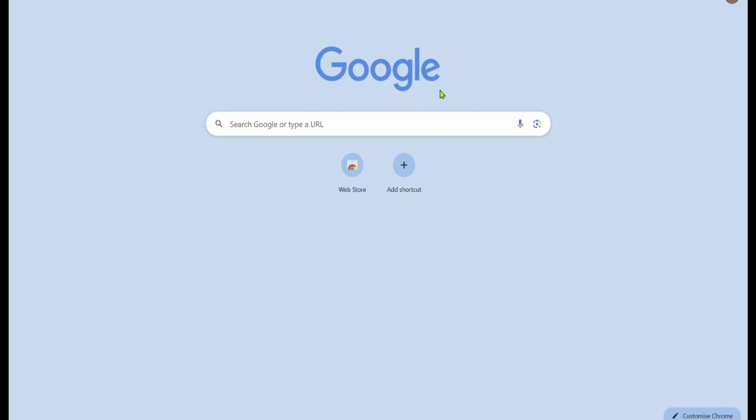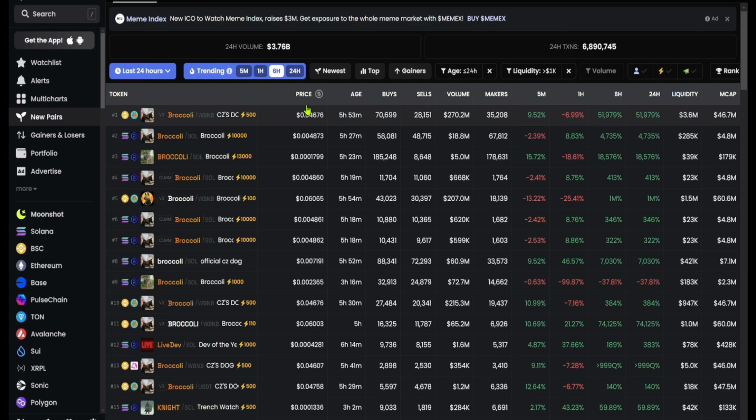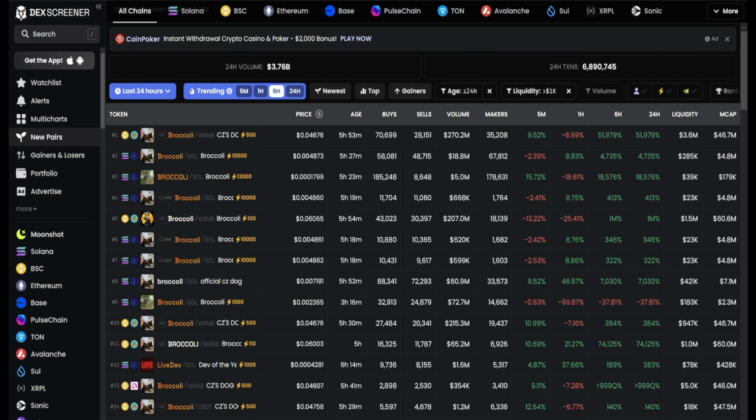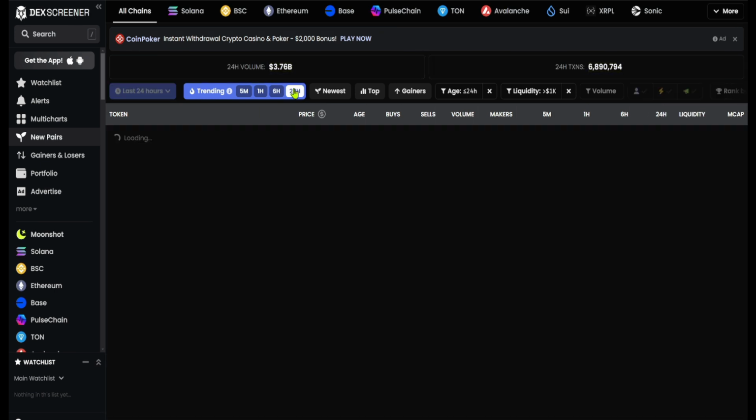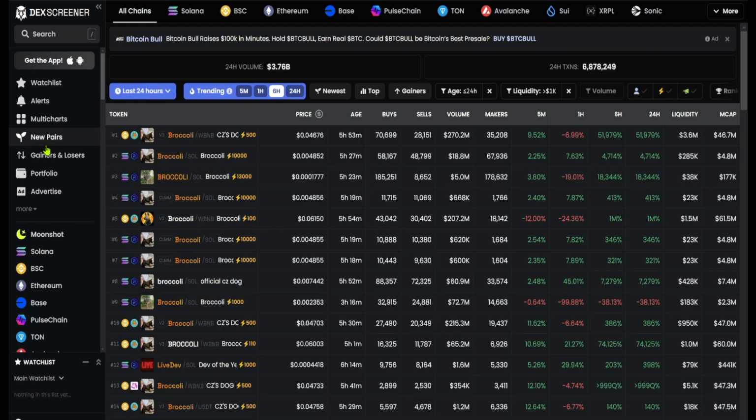You will copy it to Google, and here is Google. Just Google it and here you find it. So this is the platform DEX Screener where you can find everything. For example, this is 24-hour, and in 24-hour this is the detail of the coins, and here you will find the new pairs to the left, and you click on this.